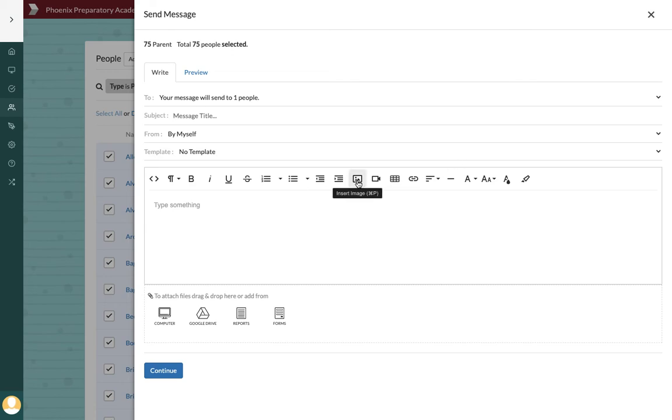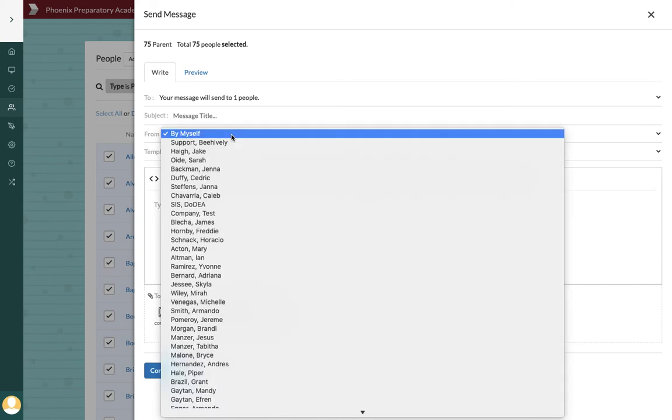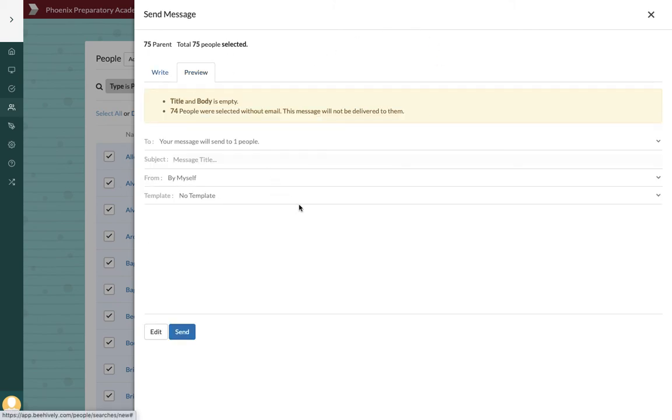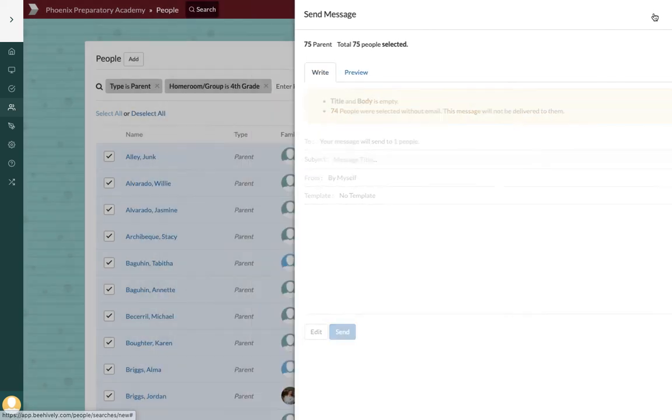You can still insert images, videos, links, play with formatting. You can also attach different forms, a report, or anything from your Google Drive or your computer. You can also send it to yourself or to any other staff member on your team. You then can preview it, and once everything looks good, you can send it.